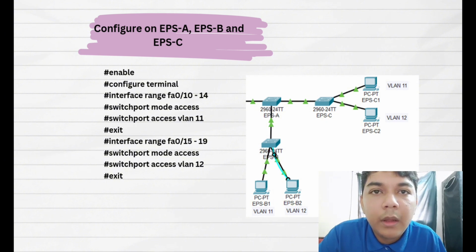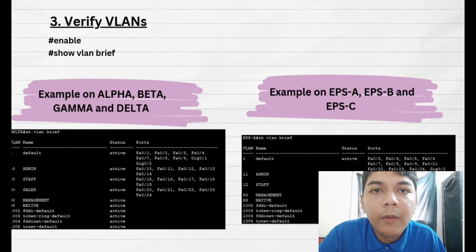Then write interface range based on VLAN and port assignment table. Then write switchport mode access to assign port with VLAN. Next, write switchport access VLAN based on VLAN and port assignment table. Then type exit. To verify VLAN on every switch, we need to type show VLAN brief to verify VLAN.